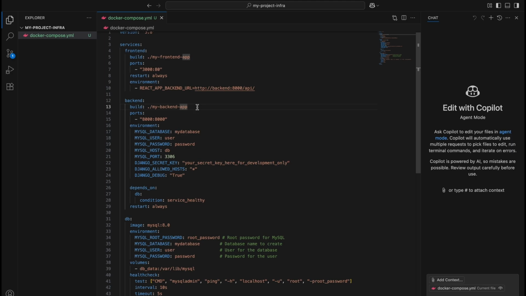And this image will contain our Django application and the Unicorn web server. And this is again the port mapping. So this maps port 8000 on your local machine to port 8000 inside the backend container. So this allows you to directly access your Django API, right?